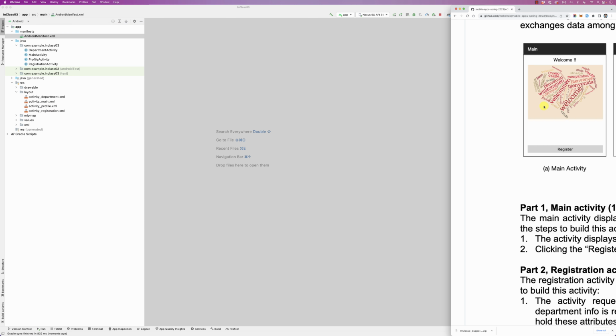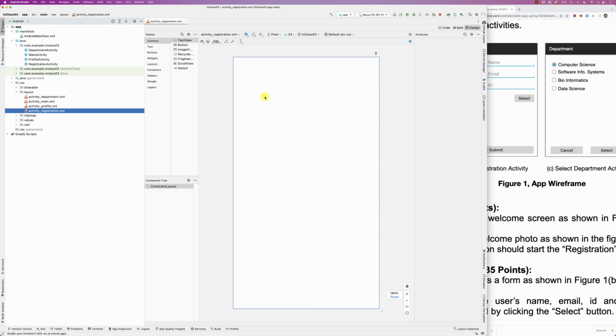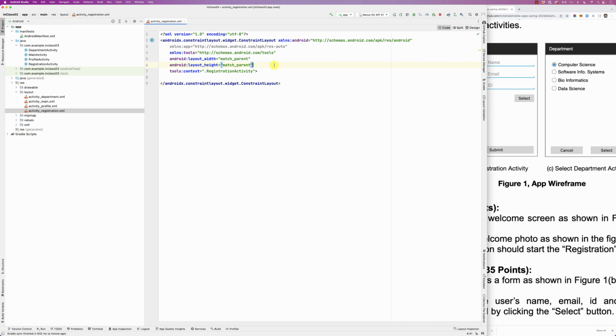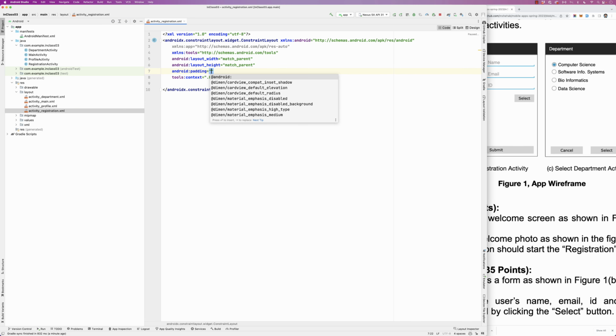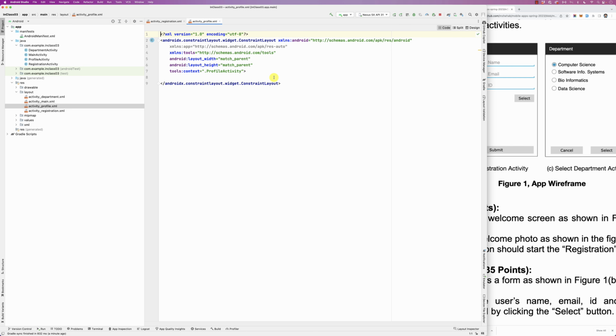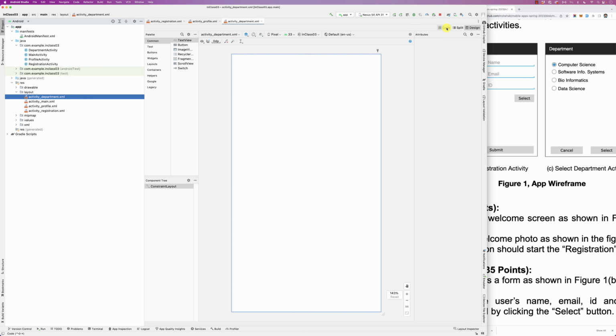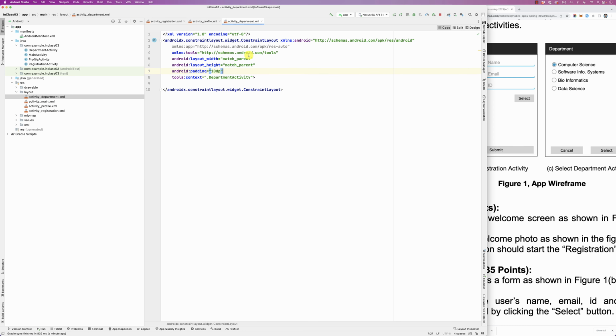All right, so I have this one already built. Let's look at the registration one. Okay, here is the registration one. Let's go in, add a little bit of padding, and here is 10 dp. I'm going to add it to all of them, so I'm going to do it for this one and also for the profile. I'm going to add it for the profile, and also I'm going to add it for the department. Okay, cool. So I added the padding. Now let's go back to the registration.